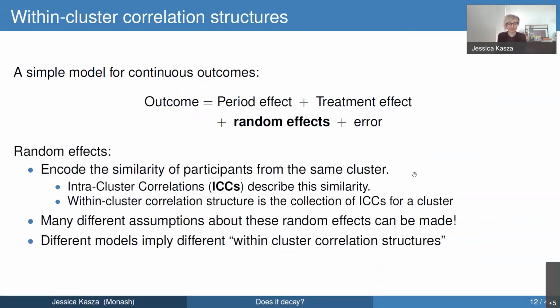So here we've got our continuous outcome. We've got some period effect. So a period effect is necessary to include when you're analysing a stepped wedge trial because, well, as time progresses, more and more of the clusters will be implementing the intervention. So we've got this confounding between time and treatment. So a period effect needs to be included. We've got our treatment effect. That's what we're most interested in estimating. That's why we do this entire study.